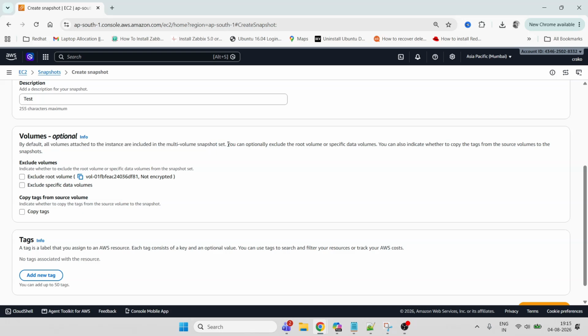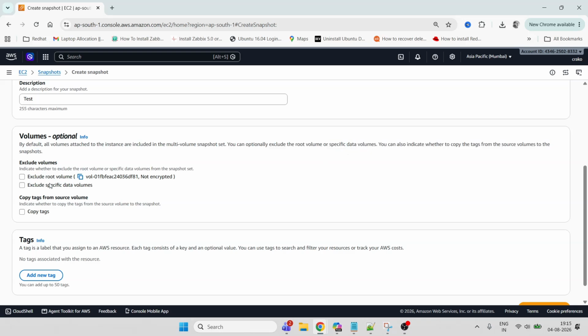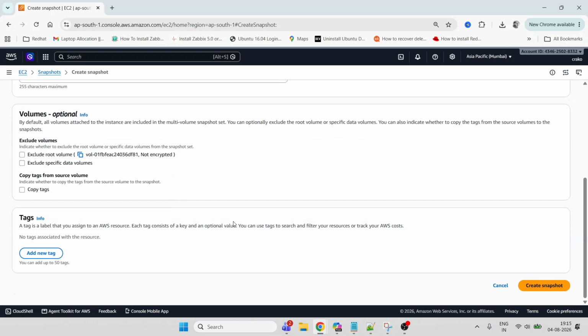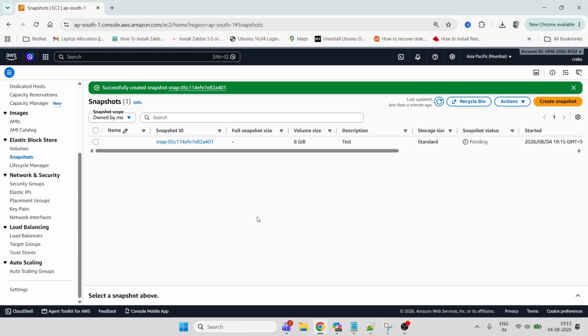Now here we can optionally exclude the root volume or specific volume data. So if you want you can exclude, but we want a full snapshot. Now if you want you can create new tags, else you can move ahead and click Create snapshot. Now I just clicked on it, and let's wait a couple of minutes for it to be created.